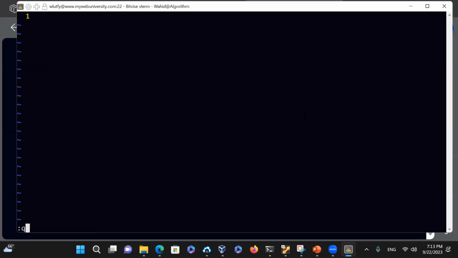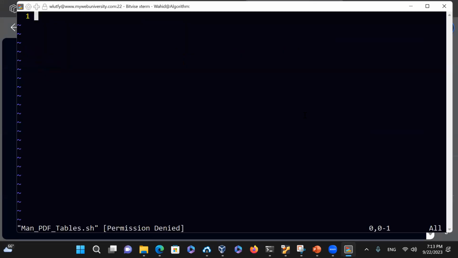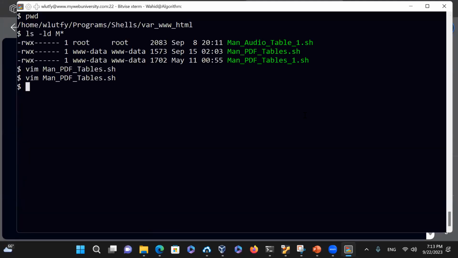Then man_pdf_tables.sh. This time it should find it. What is it? Oh, permission denied. You see, when you're not root, the permissions of these directories, I blocked it, so I could not do it with a regular user because I want to make sure that I understand it.